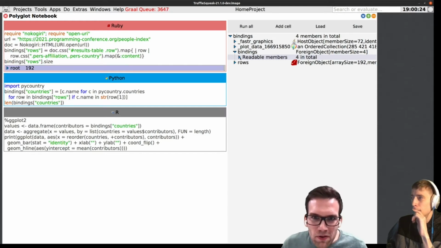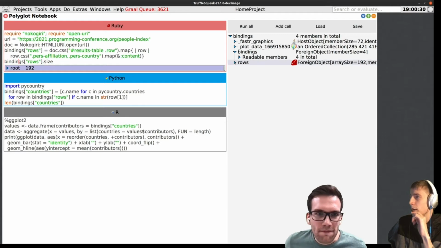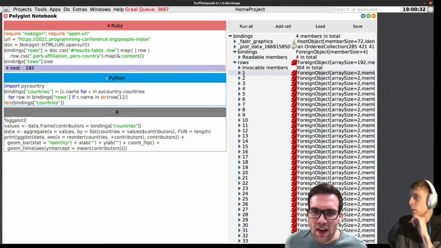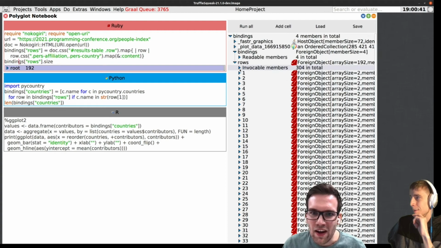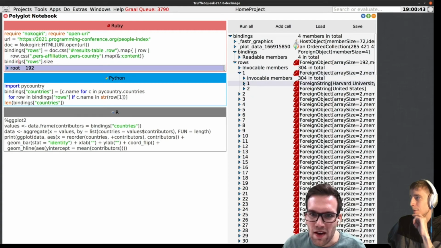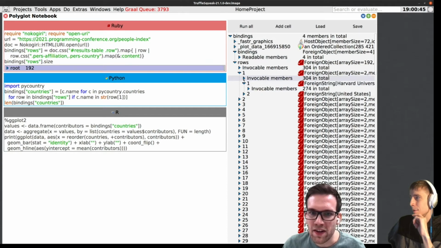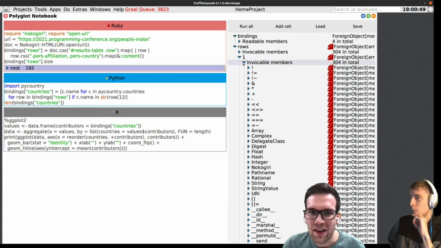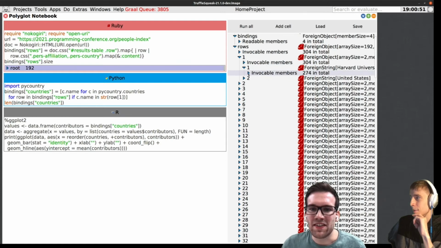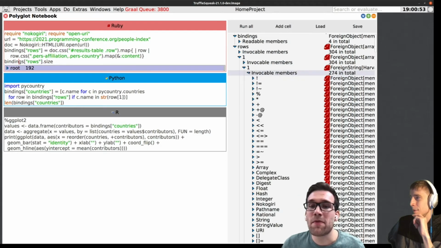So under rows, we just stored a new object, and if you click on rows, you would see this is a Ruby object with lots of inner Ruby objects, and if you click on one of them, we would see they contain strings again. Now you're looking at what I can invoke on this object. Yes, those are invocable members of this object.